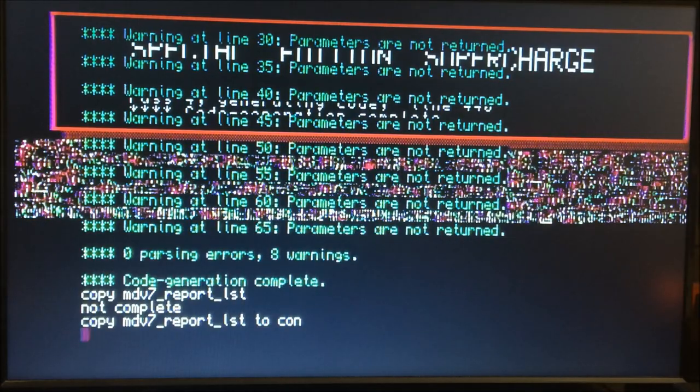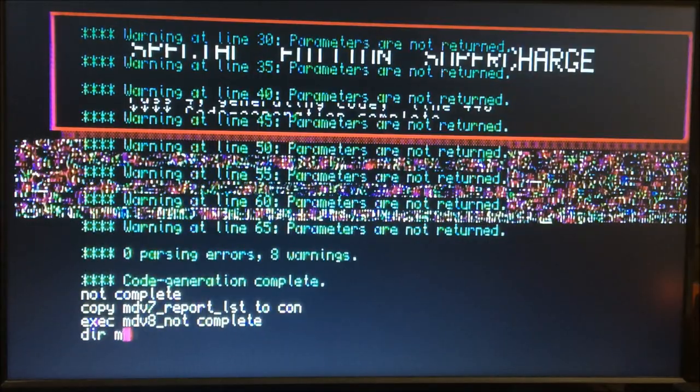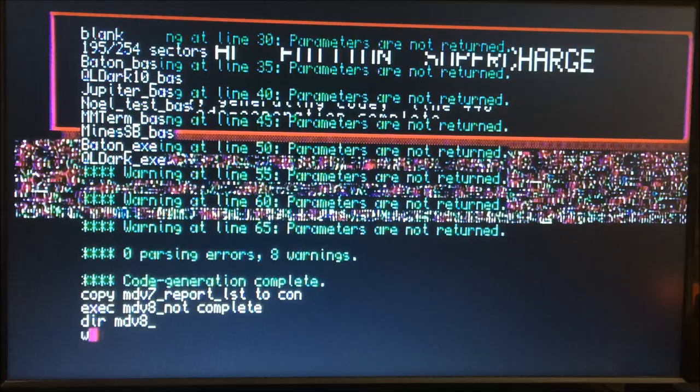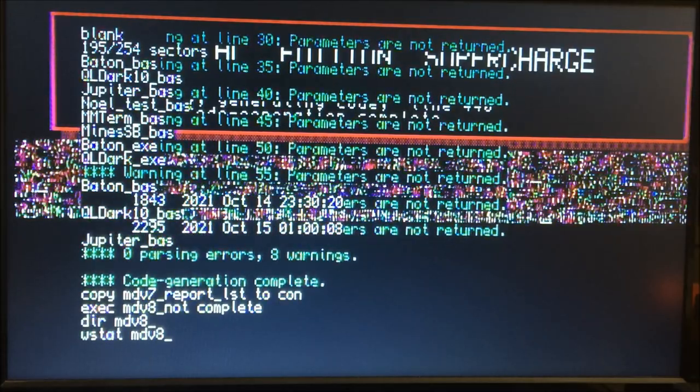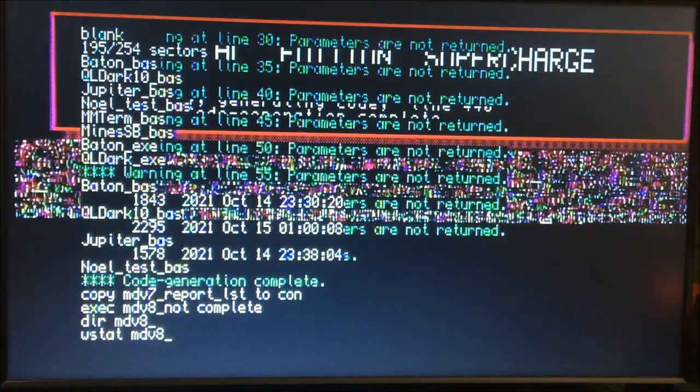And so, yeah, let's run this now. So now we have a task, exec MDV8. Oh, it's actually blur MDV8. And actually now I do have MDV8. You can see if you want to see a little bit of the size of these, this of course is going to take a little longer. So you can see the sizes of this. The baton was only a little under 2K. QL Dark was a little over 2K. Jupiter's another one. Noel, I'll do that one as well.